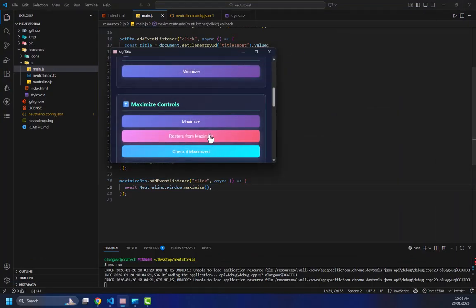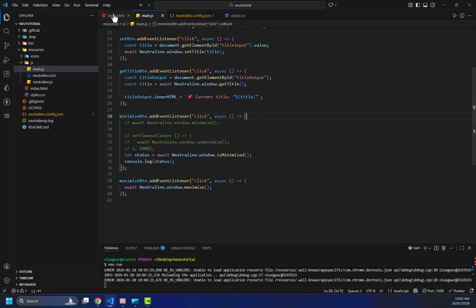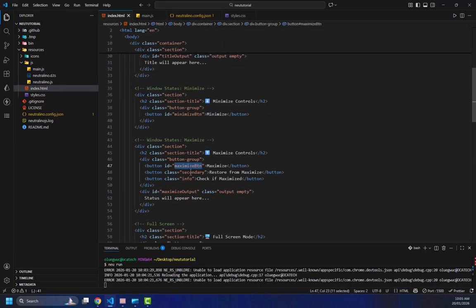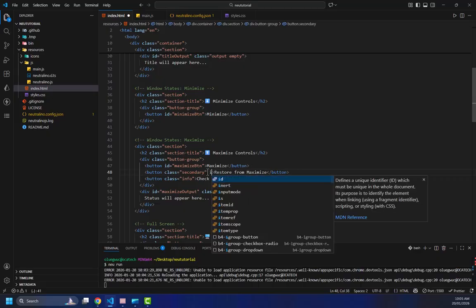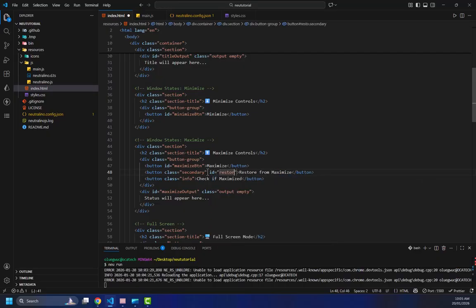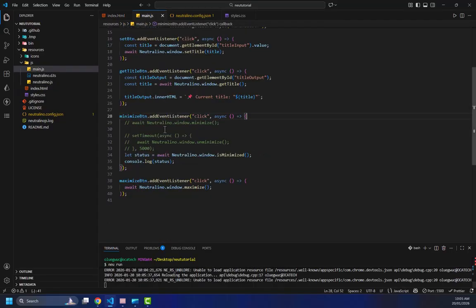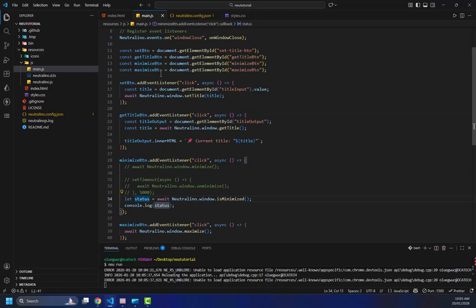So let's go back, go to the HTML. I'm going to add an ID to this button. The ID is going to be restore btn, like this. You can name it anything, but I'm going to copy this ID, save the HTML, go back to JavaScript. I'm going to duplicate this one.